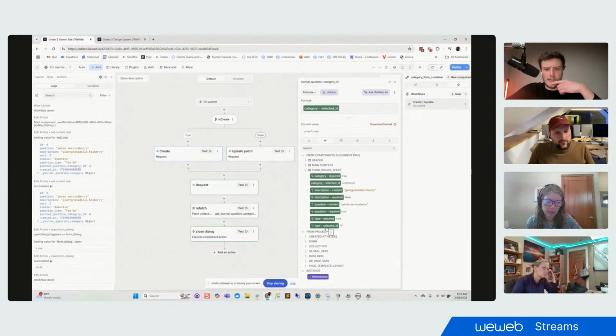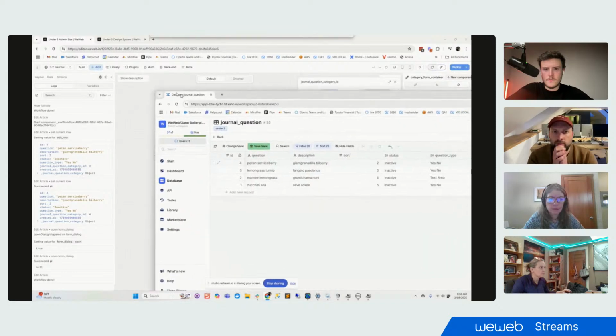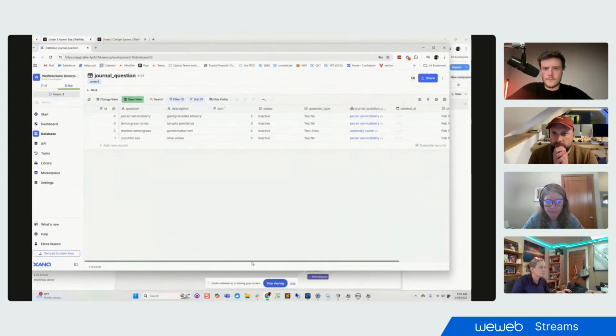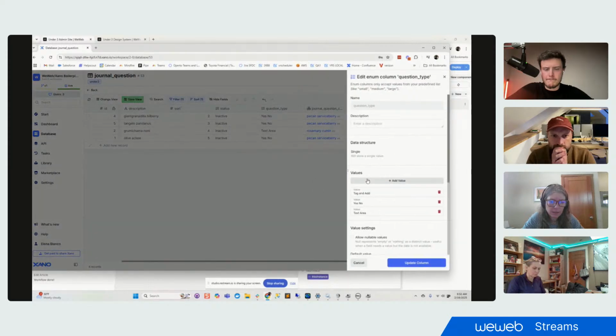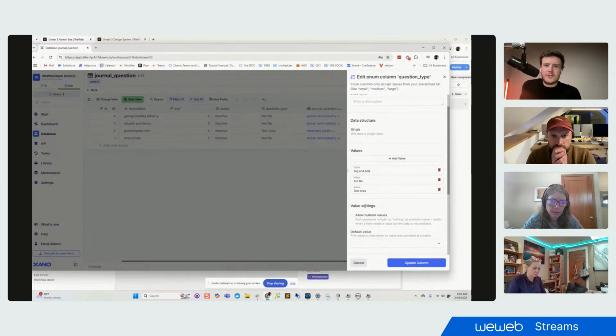And what is it you're trying to do with this ID or value? I'm trying to put it into Xano. Let me pull up the thing. This is the journal question, and this one is like an enum. I get you, okay, this makes sense. You want the enum value so that it corresponds.